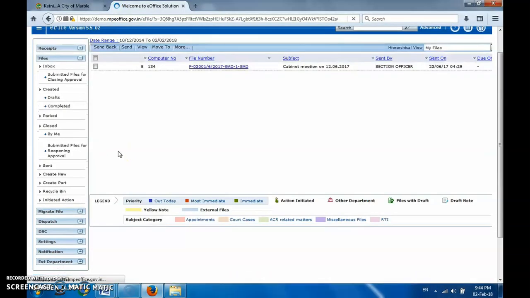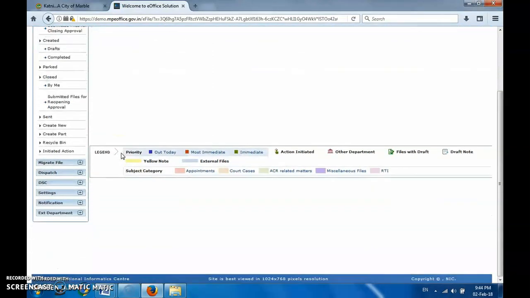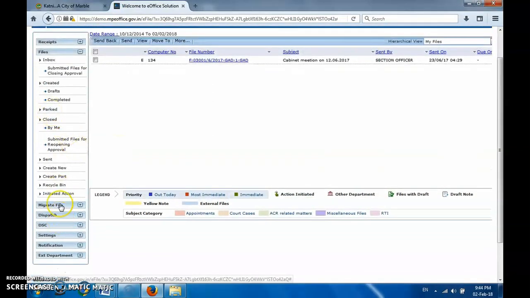I will create one file and forward it using two demo IDs, assistant grade and section officer. I will show file sending by assistant grade to section officer and again back from section officer to assistant grade with his comments. This will clear all doubts. Then options: migrate file, dispatch, DSC we have seen, settings we have seen, notification, ext department. As per my knowledge, this is not important as of now.